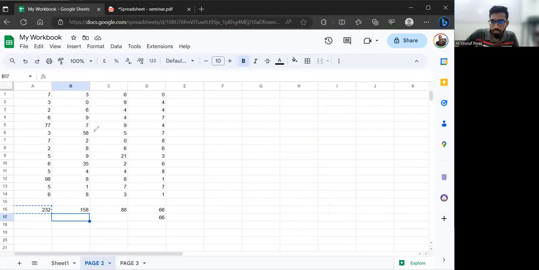If I copy from here to this, what should change? The column name, the row number, or both? Choose the answer out of the three. Yes, both should change. Why are both changing? Because we are moving horizontally as well as vertically.